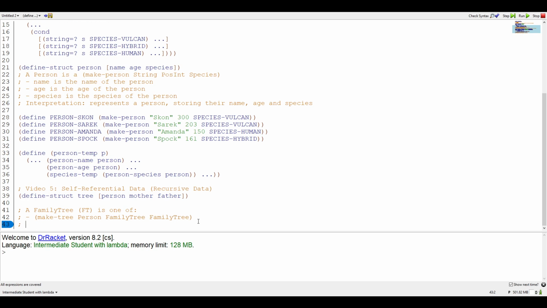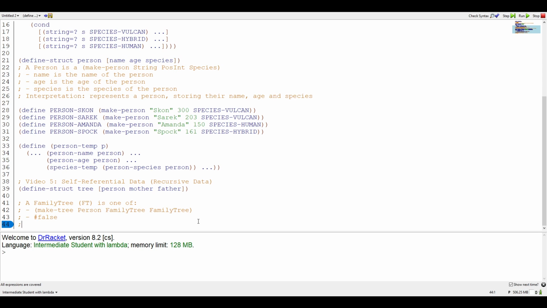And this is also an example of union data, because we want to use the Boolean value false to represent a family member whose information we don't yet know. And in our interpretation, let's say a family tree represents a person and their known family tree.